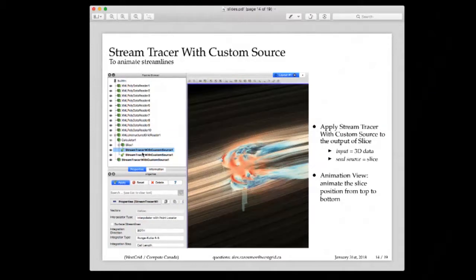Then you apply the slice filter to the output of the calculator filter, and then to the output of slice, you apply the stream tracer. So, the stream tracer with custom source. There are a number of various stream tracer or streamline filters in ParaView. You want to use the stream tracer with custom source because that allows you to use another part of the data set as the source of seed points.